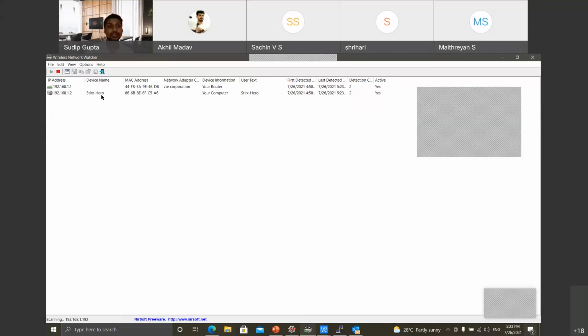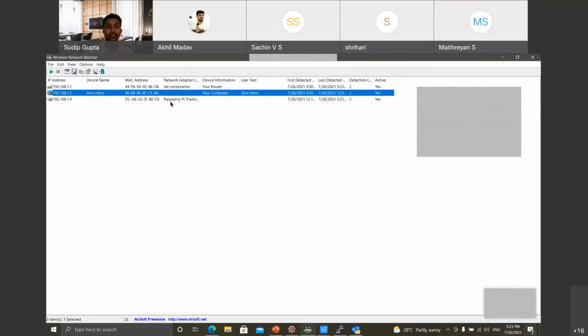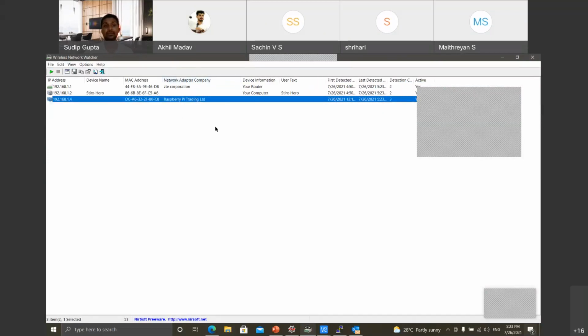So as you can see, my PC is connected to the network and it's shown here. Same way, once I plug in the Raspberry Pi, you can see here it says Raspberry Pi Trading Limited, right? What you need to do is note this IP address.